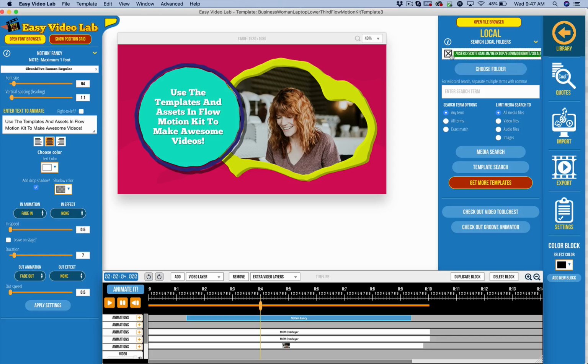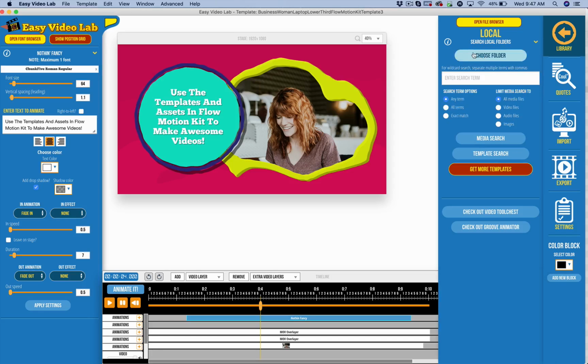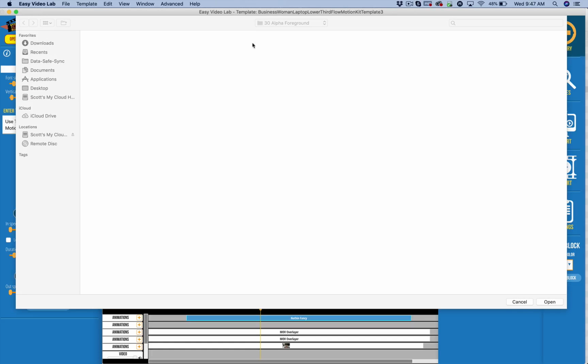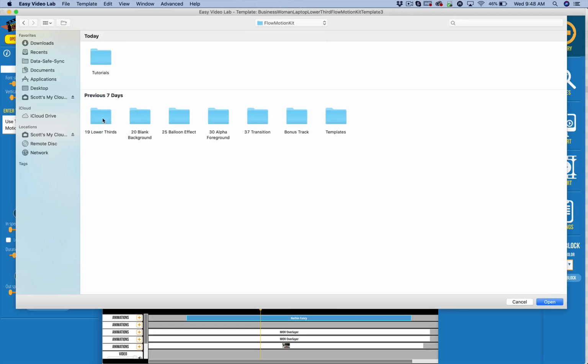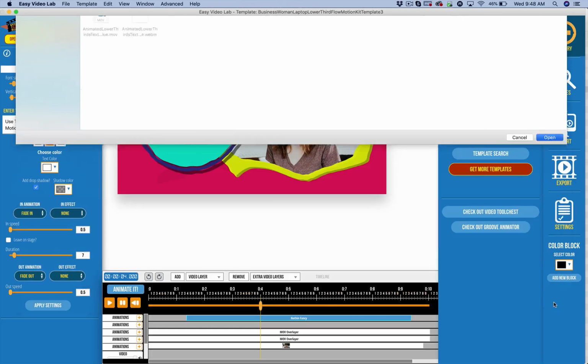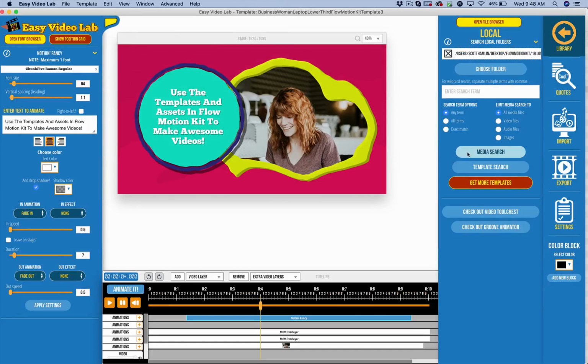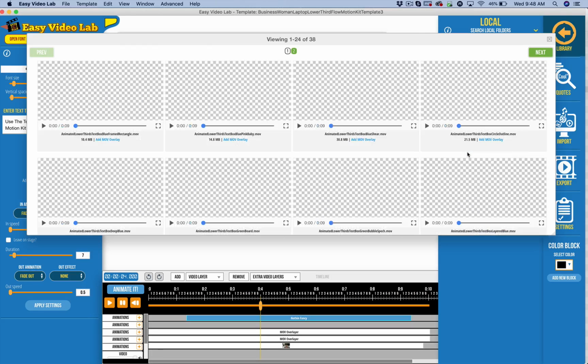And what I recommend to make it easier on yourself is to simply come up here to Choose folder and select the specific assets that you want to work on. So if I was going to work on lower thirds, you can go ahead and open those up. And it's going to make it easier to isolate and drill down into those assets only.